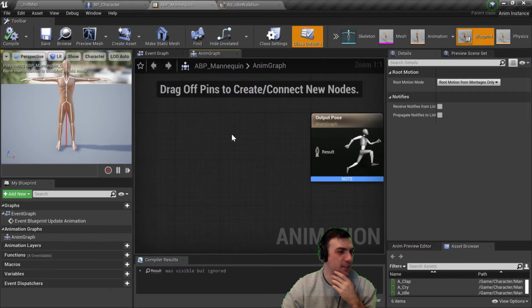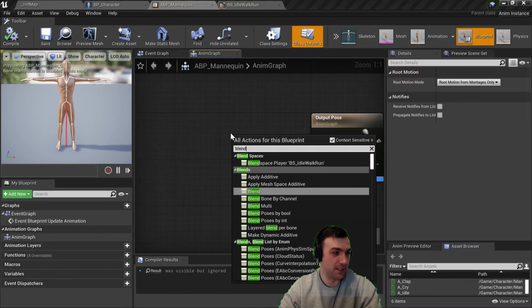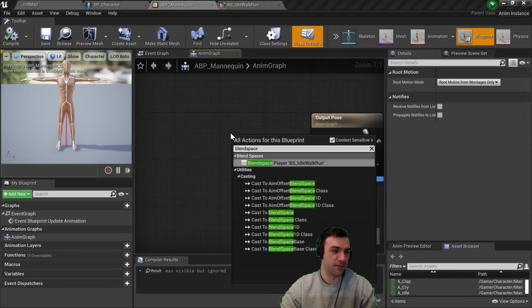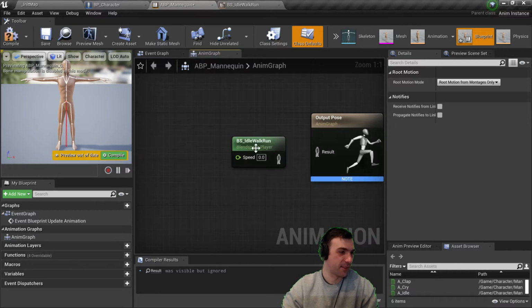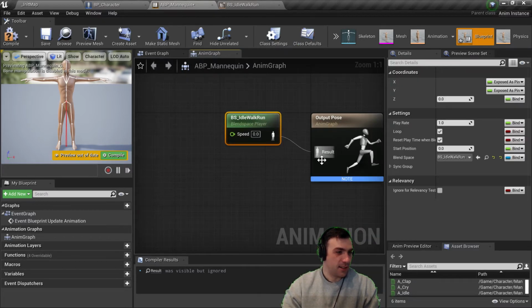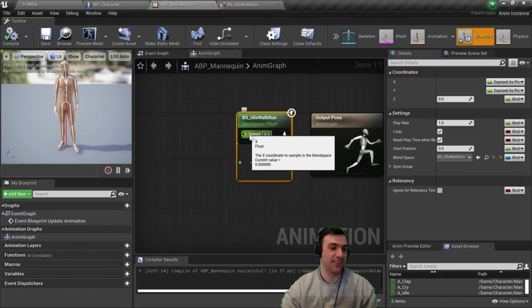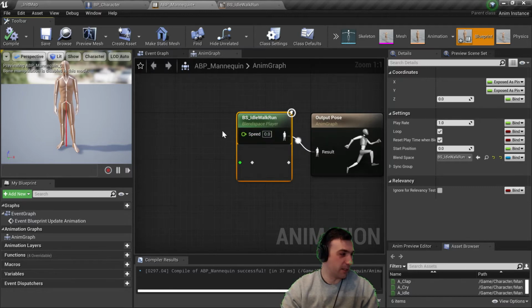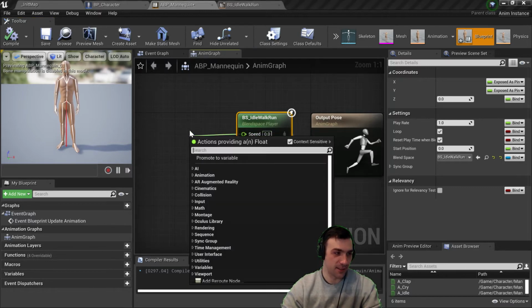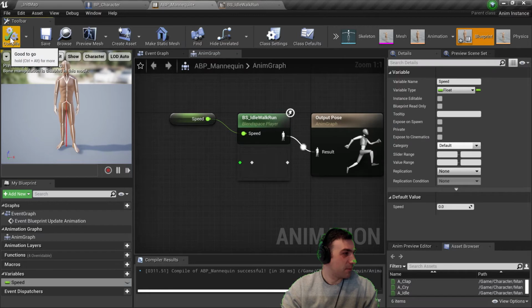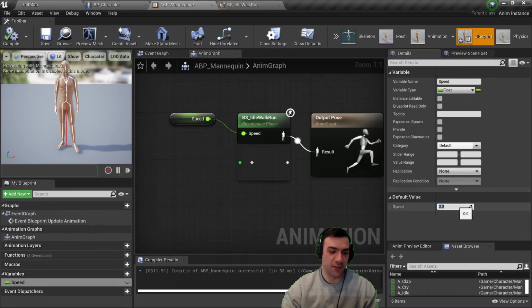And now I believe I can just type in blend space player. And it has the one we made. And you can see that if I say compile, we're in idle, and there's actually an input called speed that we can affect. I'm going to drag off of it, and I'm going to say promote to variable, and it auto names it to speed. And if I hit compile, I can change the value of this.